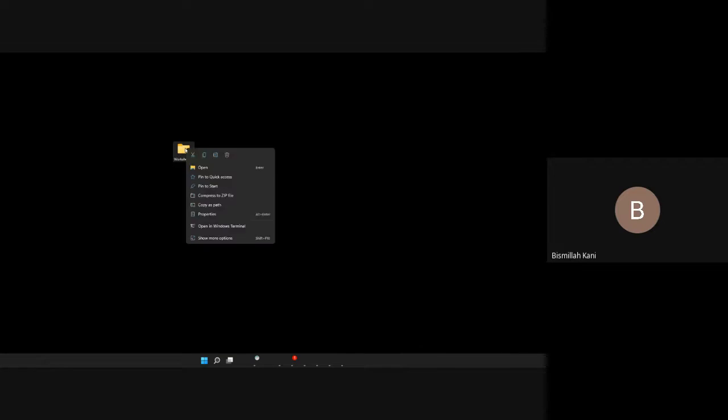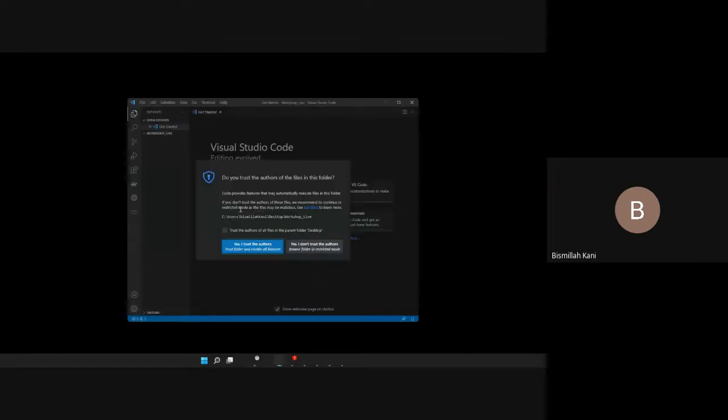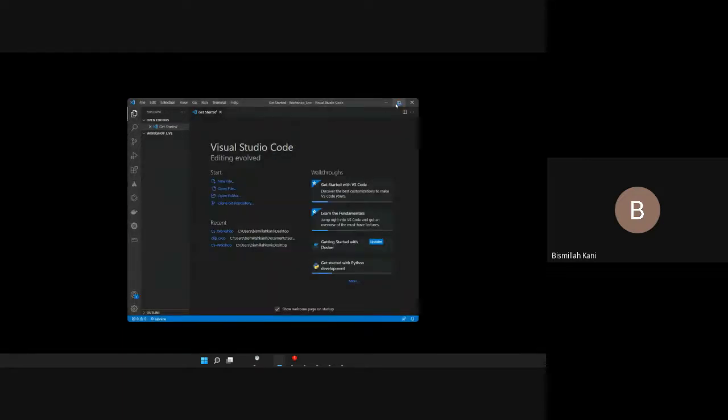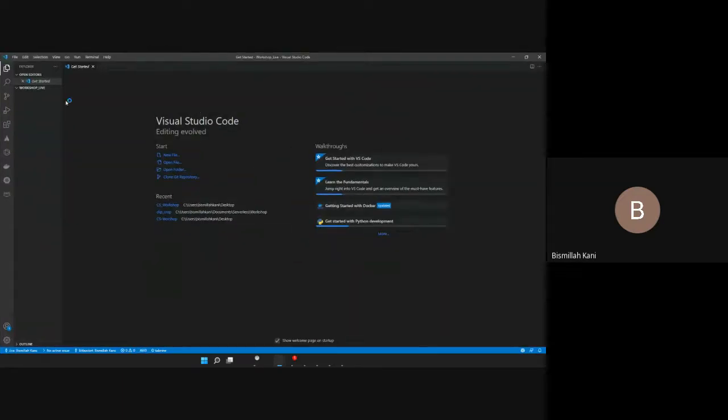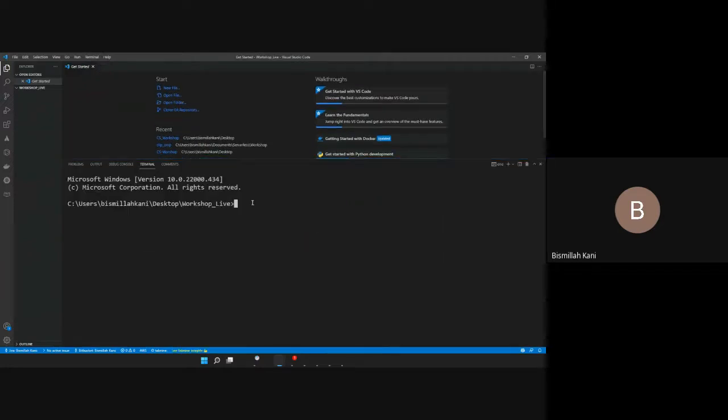I am actually going to open VS Code, but you can also open any terminal you want. I'm opening VS Code because I can also show you the code. Okay, so now I am in my workshop live. I'm going to open a terminal here. I hope you can see the terminal, and then I'm going to clone my repo here.